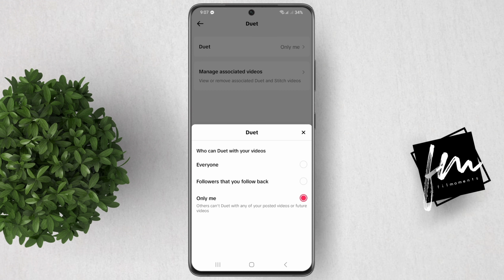Once you've done this, Duet and Stitch videos will be disabled for all of your videos. To enable them again, simply follow the same steps and select Everyone or Followers. That's it. You've now disabled Duet and Stitch videos on TikTok.